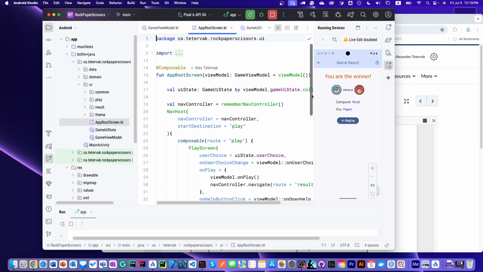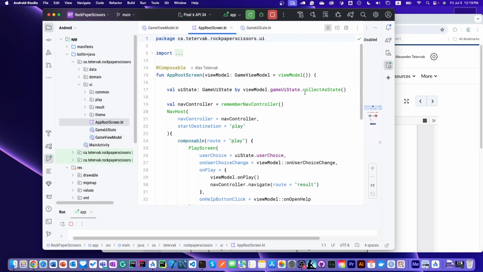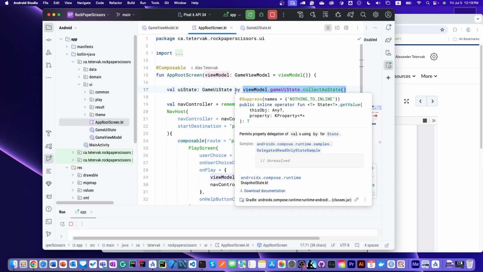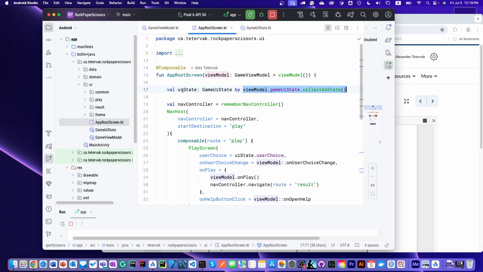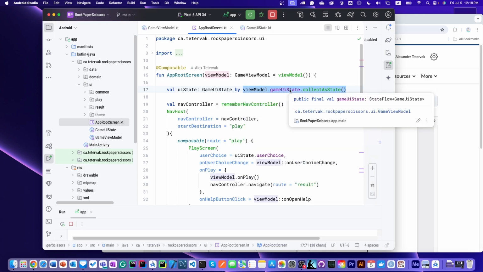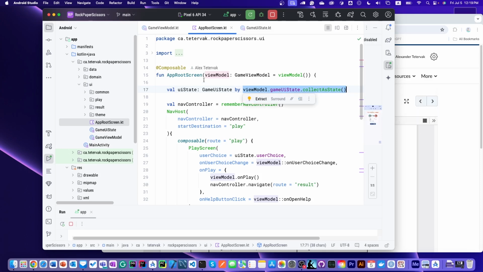You see, when we receive it, this is state flow. We convert it into state, so result is game UI state. So this will be a container that contains state, and at the previous lesson we learned that by is delegation. So we have a variable that delegates setters and getters to this container. And the container will trigger GUI updates. So when we assign something to this variable, container will handle it, and vice versa.